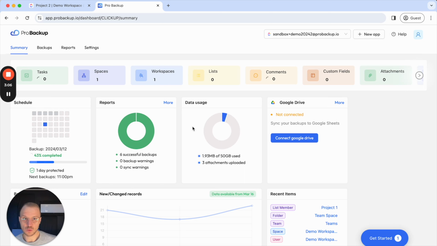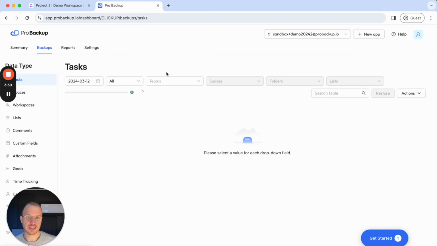Once I've completed the onboarding process, I'm redirected to the summary page of my ClickUp account, and you can see here that the data is already slowly being pulled in. Once the first backup is completed, you will receive an email from us, so then you can check the data backups in your account. As you can see, it goes pretty quickly because I just had a small demo account. Once the first backup is done, you can go to the backups page here and then open the different data types and access your data backups through the user interface.